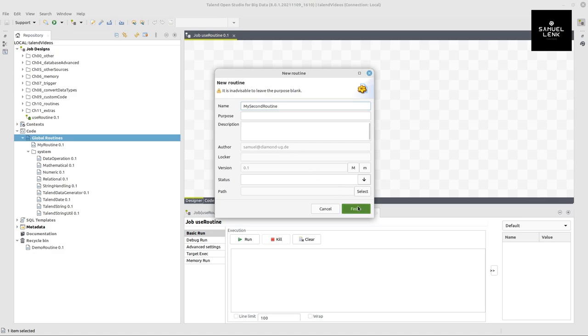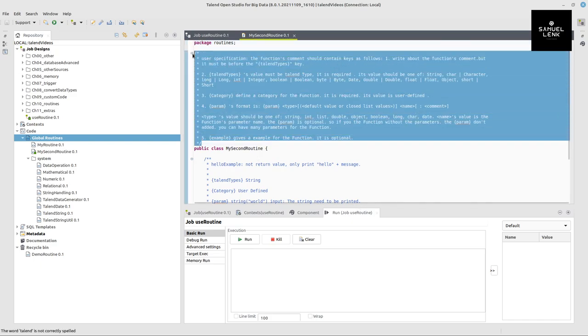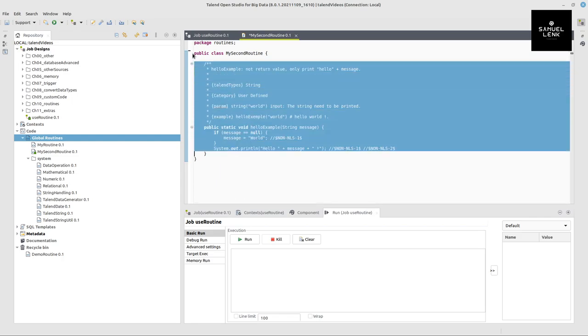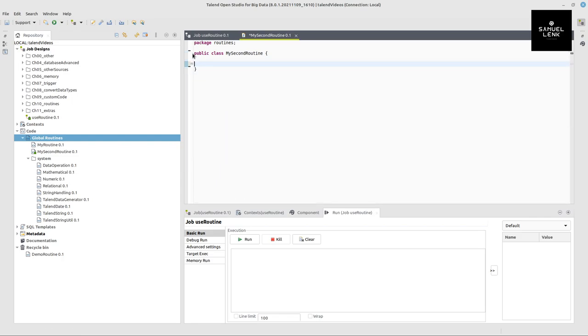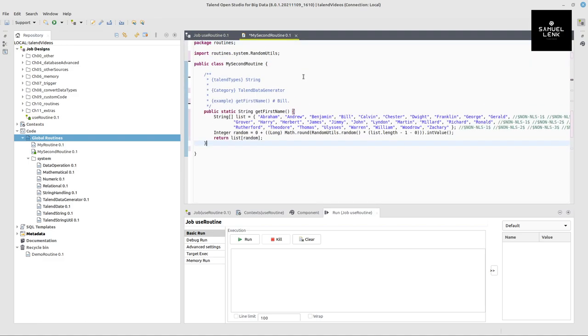No, I'm just kidding. Okay, I just have to give it a name and I delete this one here and this one. So I basically leave it empty. So what remains is this class name with this opening and closing curly braces and here this package definition. And now I paste what I just copied from the other routine that was built into Talend.